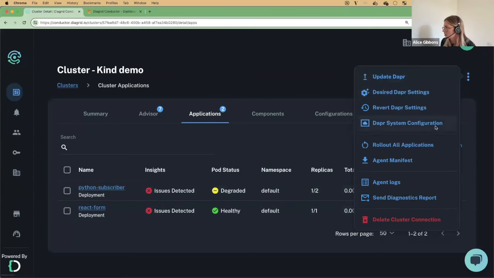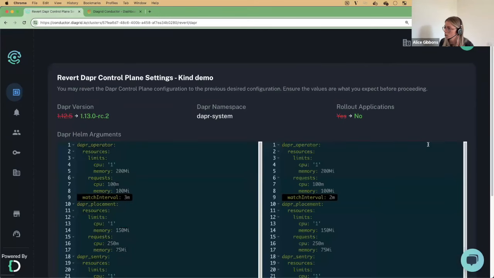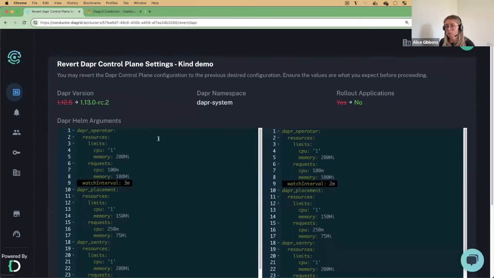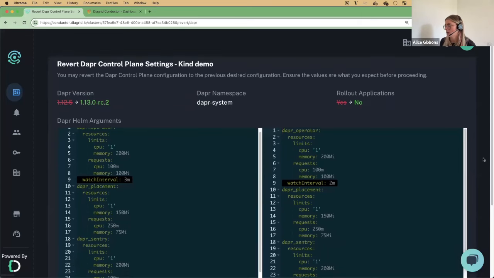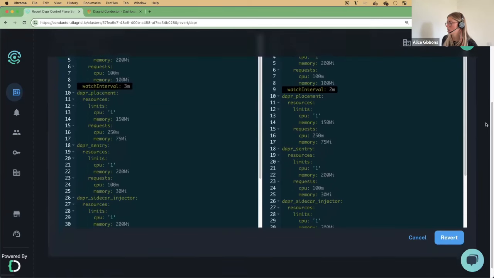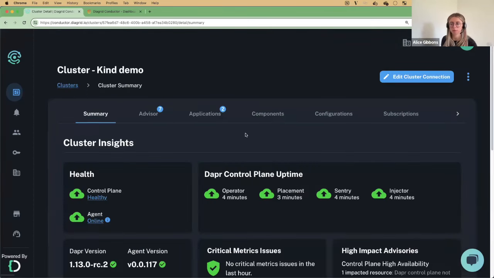The last thing I just wanted to touch on was the revert Dapr settings option. Say something goes super wrong and you're like, hey, my application is failing with 1.13 and I just want to go back to what I know was working. I have the option to revert everything back here, and you can see the previous version that was deployed as well as those previous Helm values, directly pulled from the control plane. So that was an overview of how to get started on Conductor, as well as doing a cluster onboard as well as an upgrade.